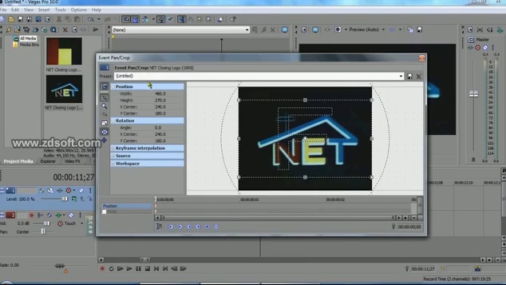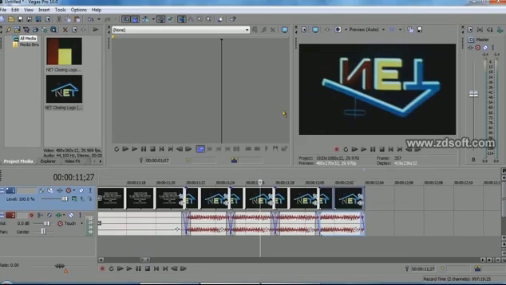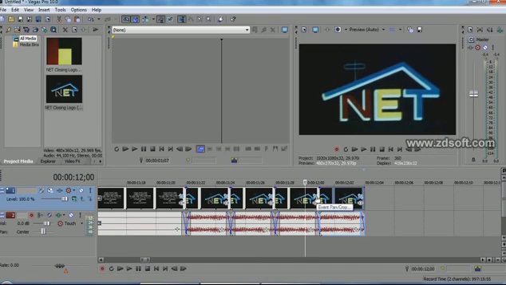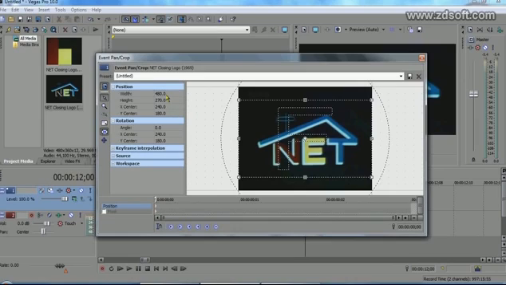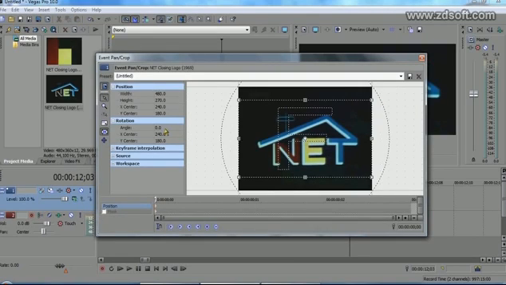Oh, by the way, I didn't mention it earlier. Make sure that you don't have lock aspect ratio. So I'm going to flip this upside down to negative 270. Or not upside down, but flip it vertically. If you turn your head, you should see that it does not look like the normal logo, which is good. This one I'm going to flip horizontally. This one I'm going to rotate 180 degrees.